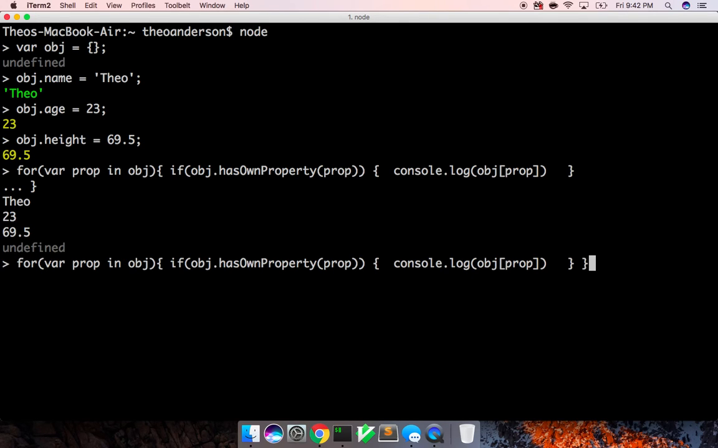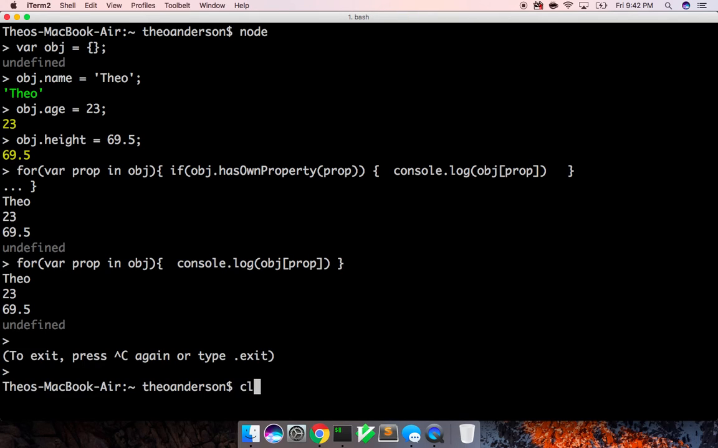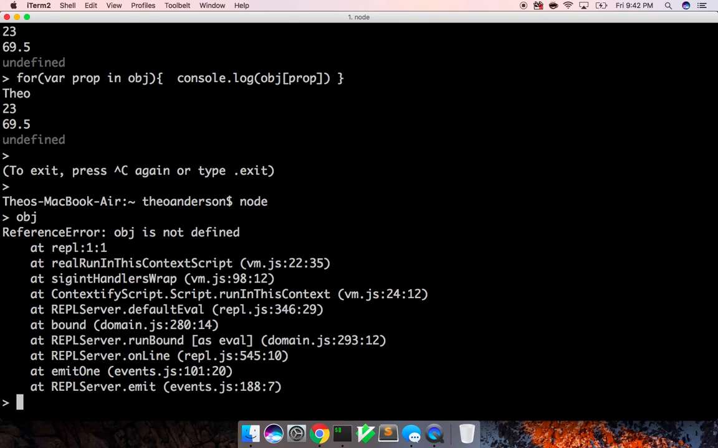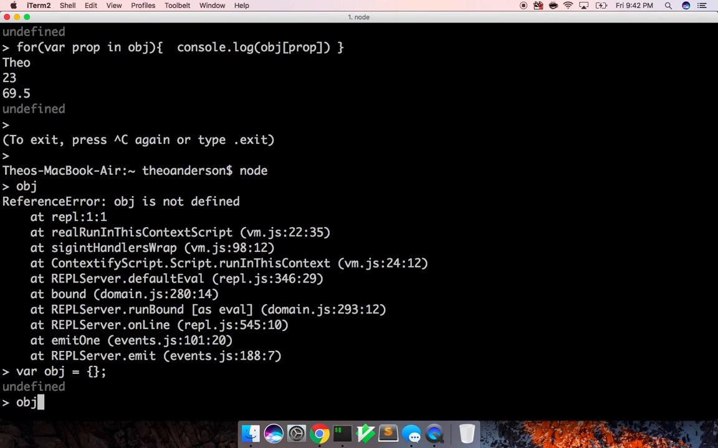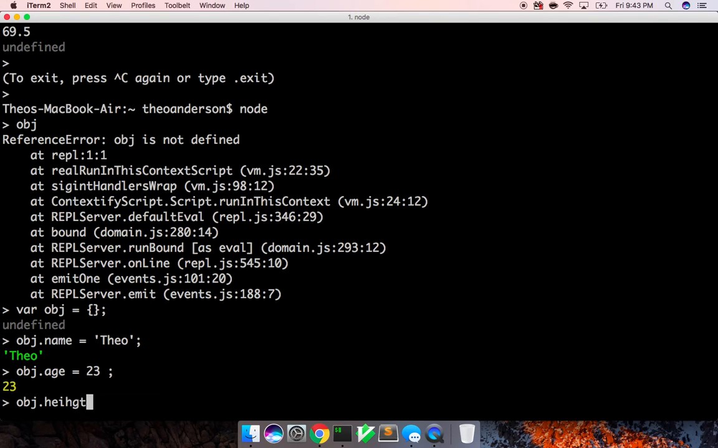So let me go back here and take this out. Take out this if statement. Now let's see if it logs anything else out. Maybe a toString method. Let's see. Okay, so same thing, right? But sometimes you get other methods on the prototype. So let me go back in and we'll say object. We still have our object now. Okay, let me add our object again. Object.name is Theo. Object.age is 23. And object.height is equal to 69.45.